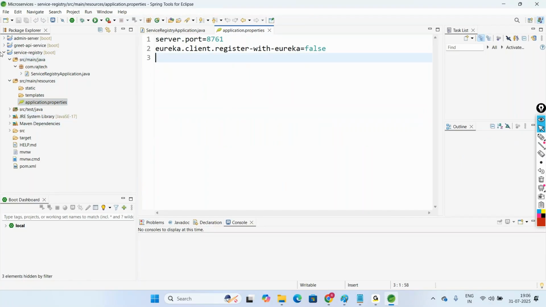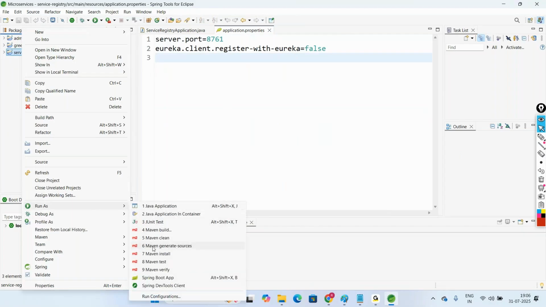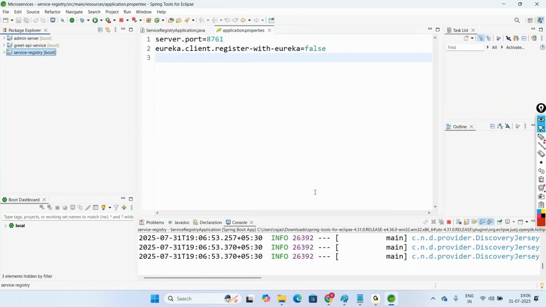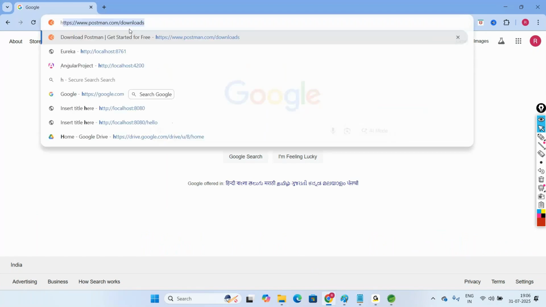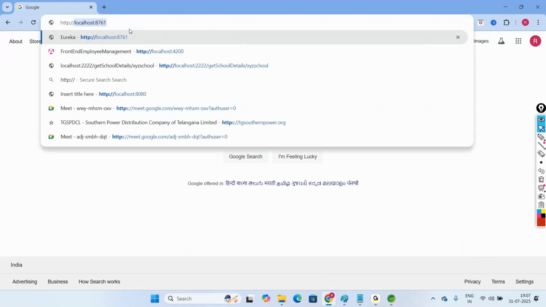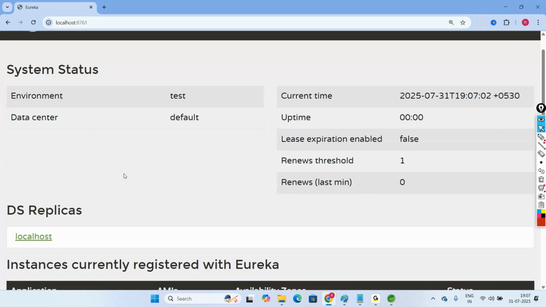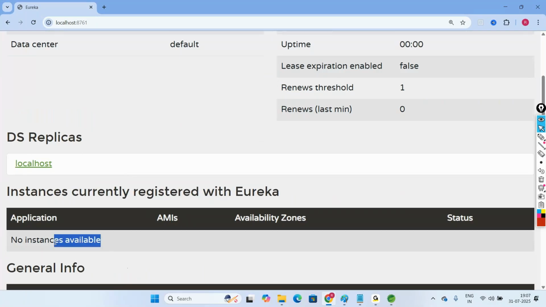Now, let us run this service. Right click and say run as Spring Boot app. Open the browser and type the URL http://localhost:8761. See, it's opening this Spring Eureka dashboard, and here you can see instances currently registered with Eureka. No instances are available.